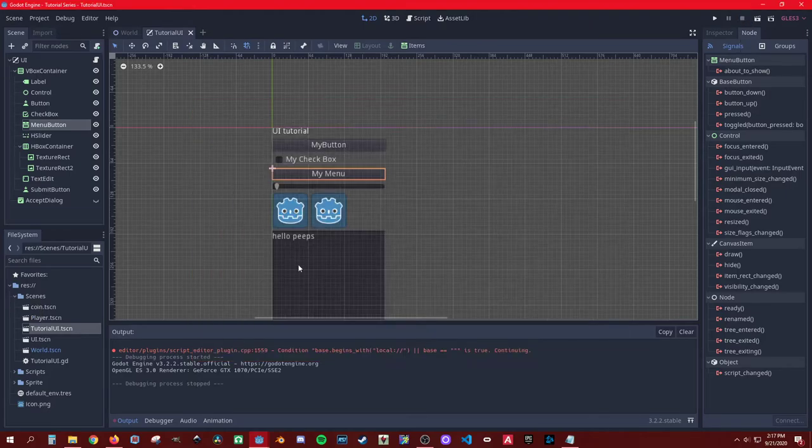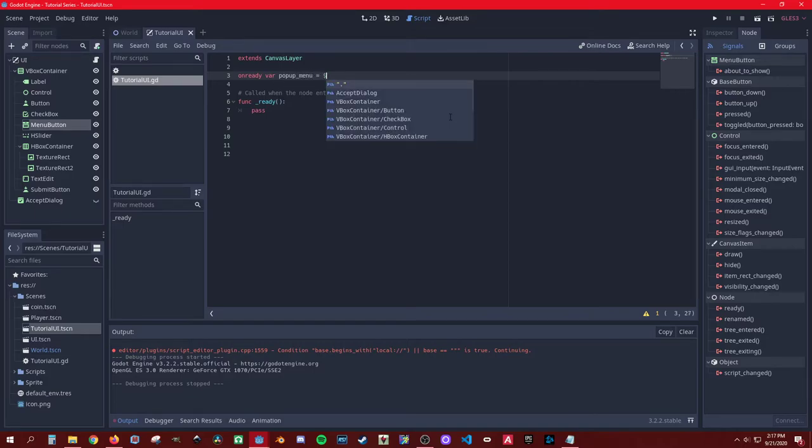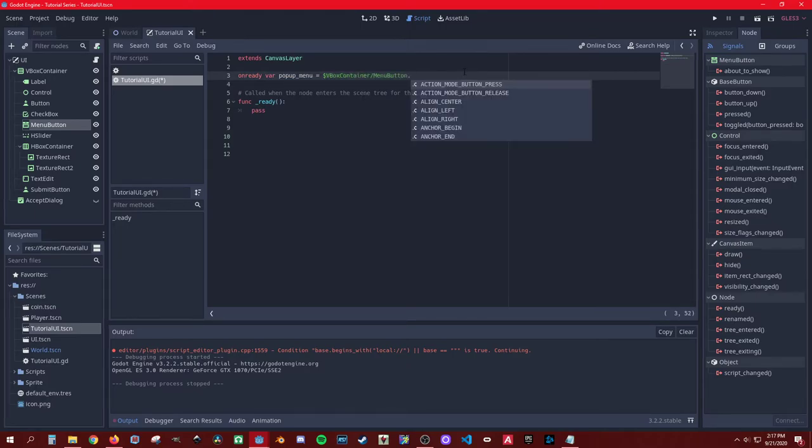So in order to do that, we have to come back in code. Then you see on ready, var popup menu equals get the menu button. There you go, VBox menu button, dot get popup.